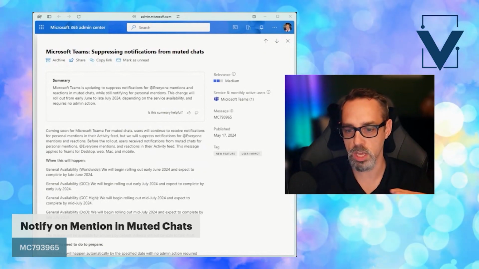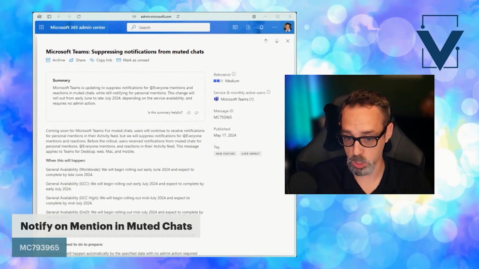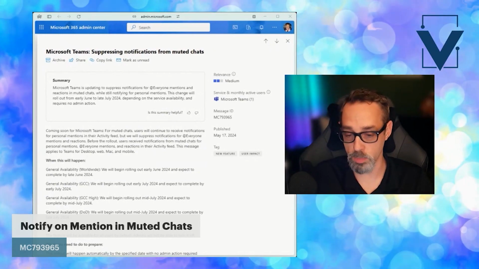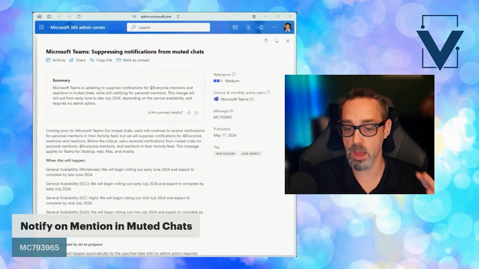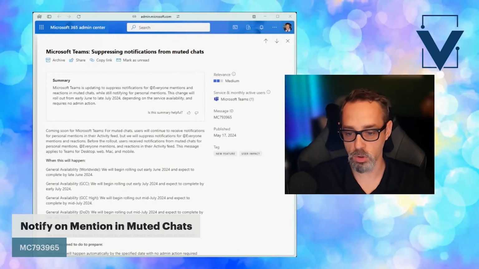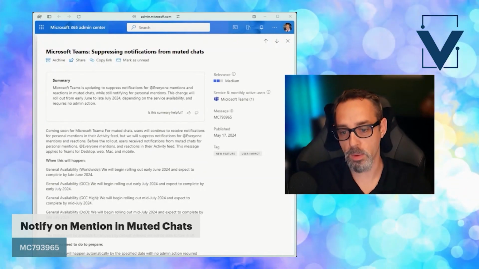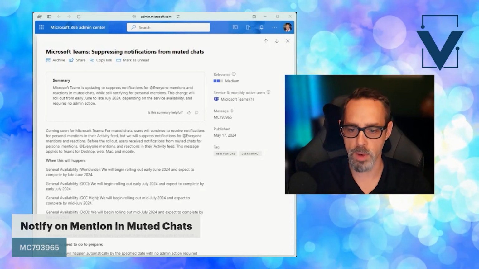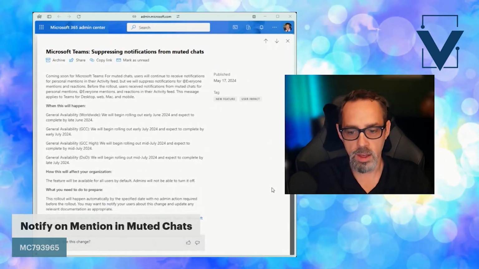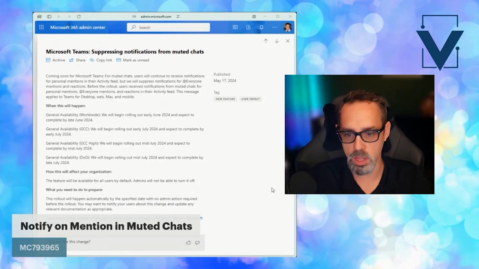Microsoft is introducing a new suppress notification option to Teams for add everyone mentions and reactions in muted channels while notifying for personal mentions only. This is going to start rolling out in early June, so about a week and a half from now. And it's expected to be completed by late July, early August, depending on service availability. Admins aren't going to have to do anything with this.